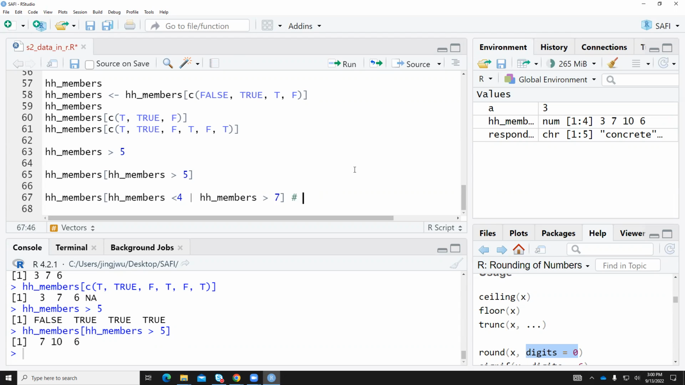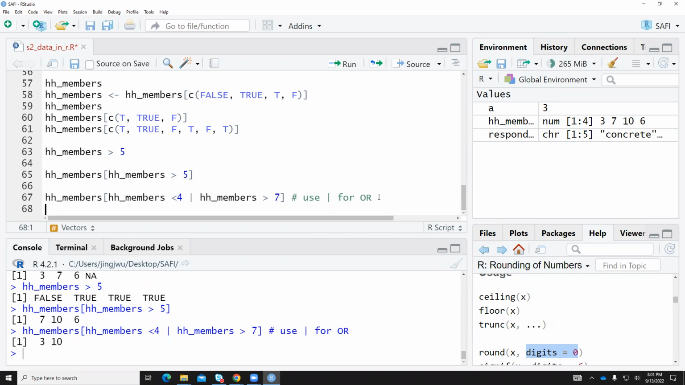Why did we use that? You use that for the logic operator OR. So it will return either smaller than 4 or greater than 7. So for our numbers, we will see 3 and 10.